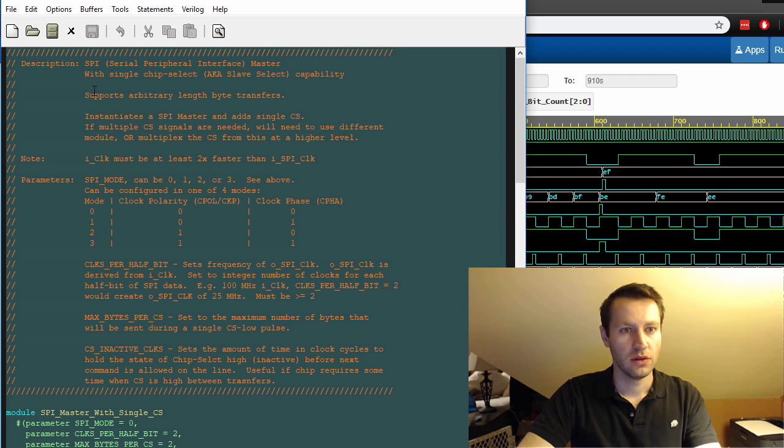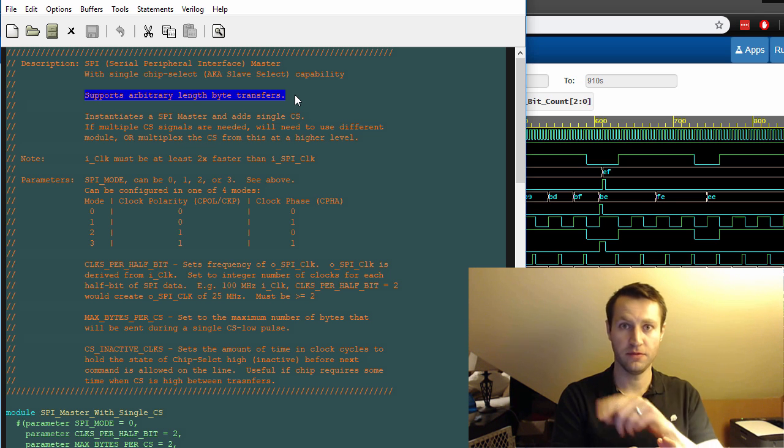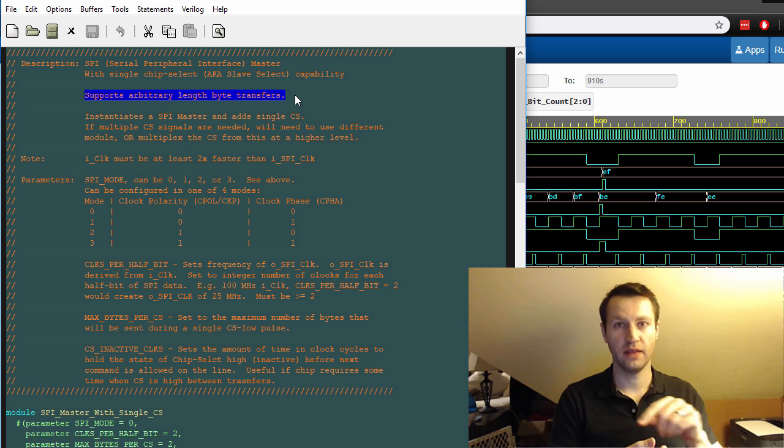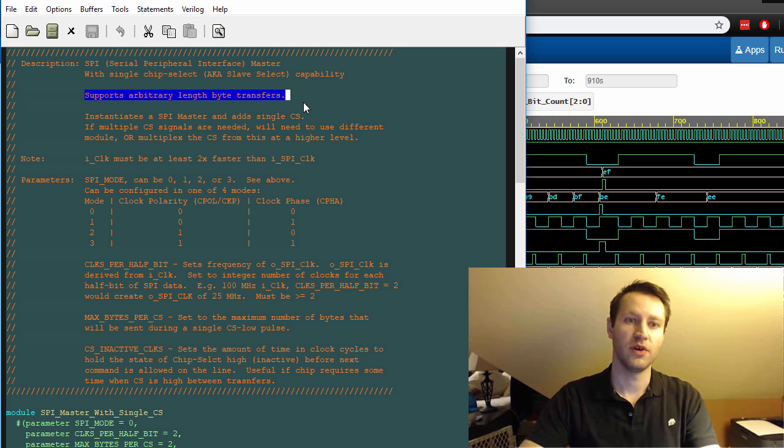This module is going to support arbitrary length byte transfers. So we can do chip select low, send 1 byte, chip select high again. We can do chip select low, byte by byte, chip select high. Very flexible, and you can change it too. You can send 1 byte, send 3 bytes, send 5 bytes, and you can change that on the fly. It's not like you have to predetermine that at compile time, which is pretty handy. It supports all SPI modes as well.